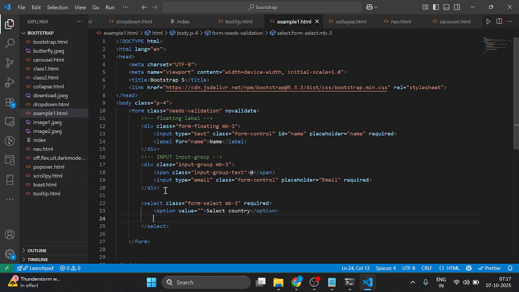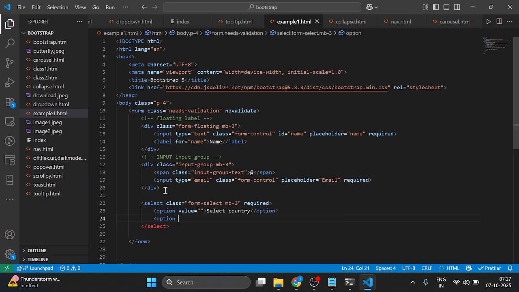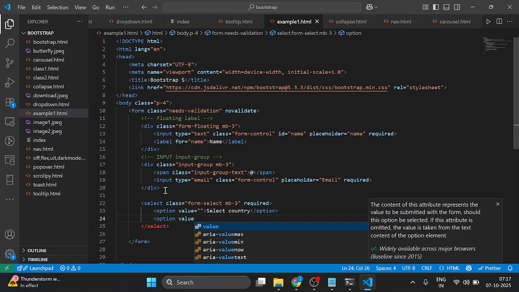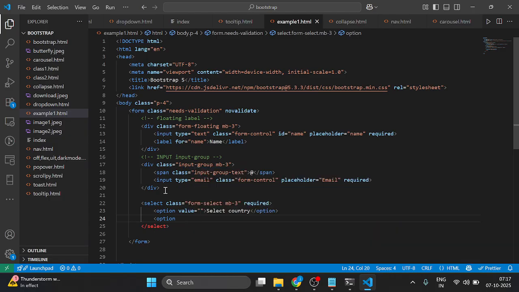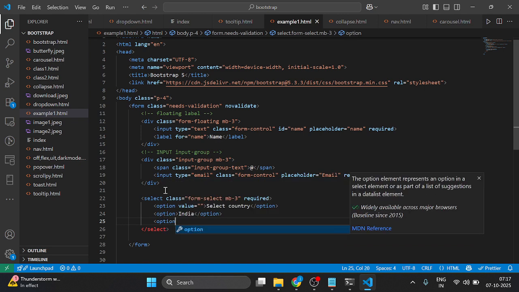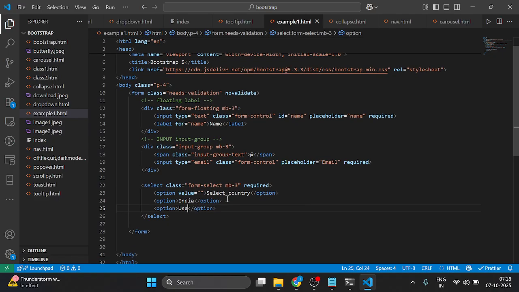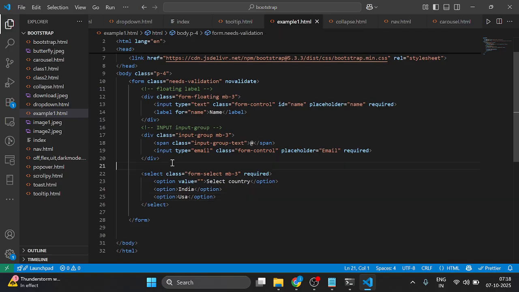So here in the option I'm providing another one, option, just the value we don't want here. Directly you can take India. Okay, next you can take option, in this option you can take USA. Okay, so what happened here, this is the select menu. So in this select menu you can select any option here, like choices.